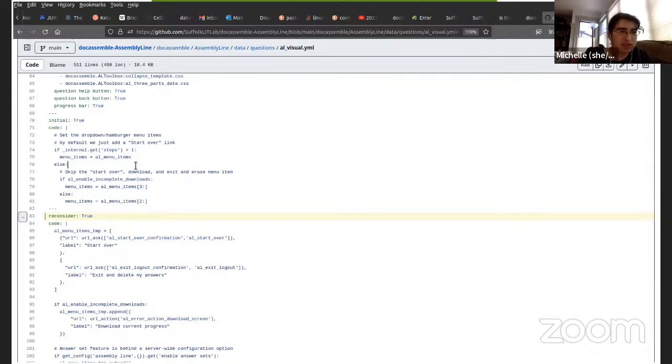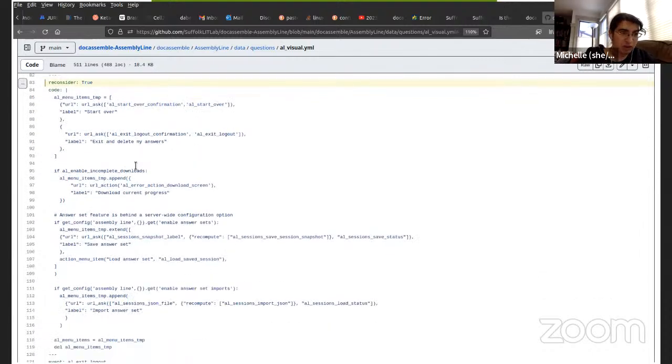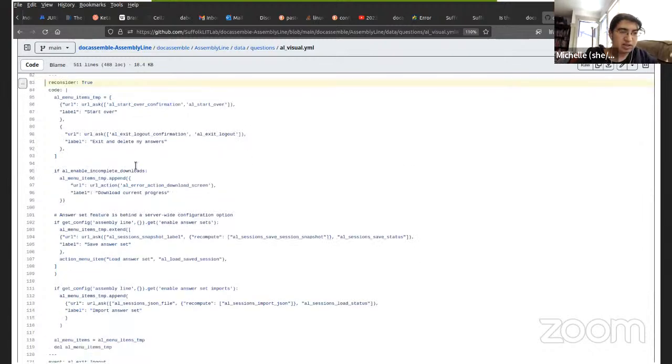So this is AL menu items temp. If we called it something like AL menu items base, and then people could define their own AL menu items. Like instead, on line 118, in a different block, we would say AL menu items equals AL menu items base. And people could override that with their own that uses AL menu items base and adds their own stuff. Would that be sufficient?